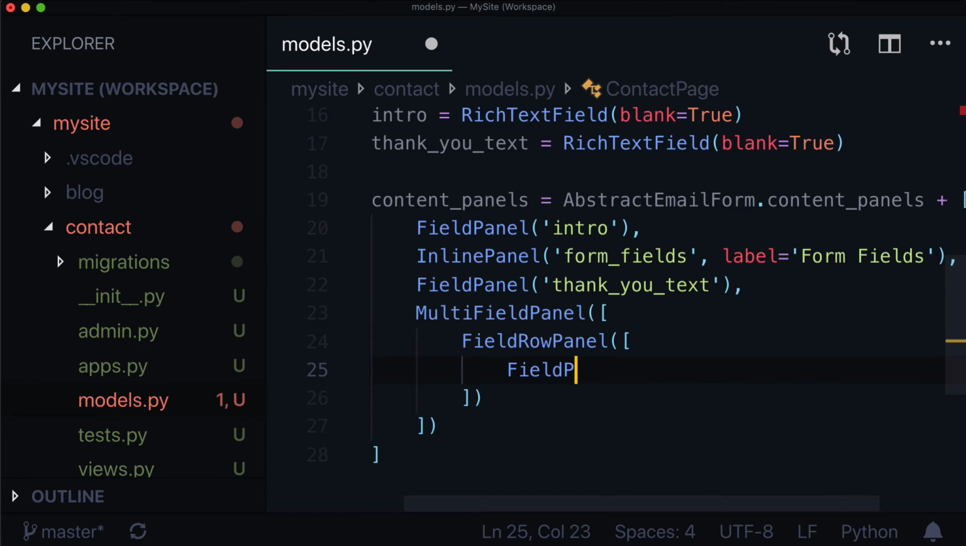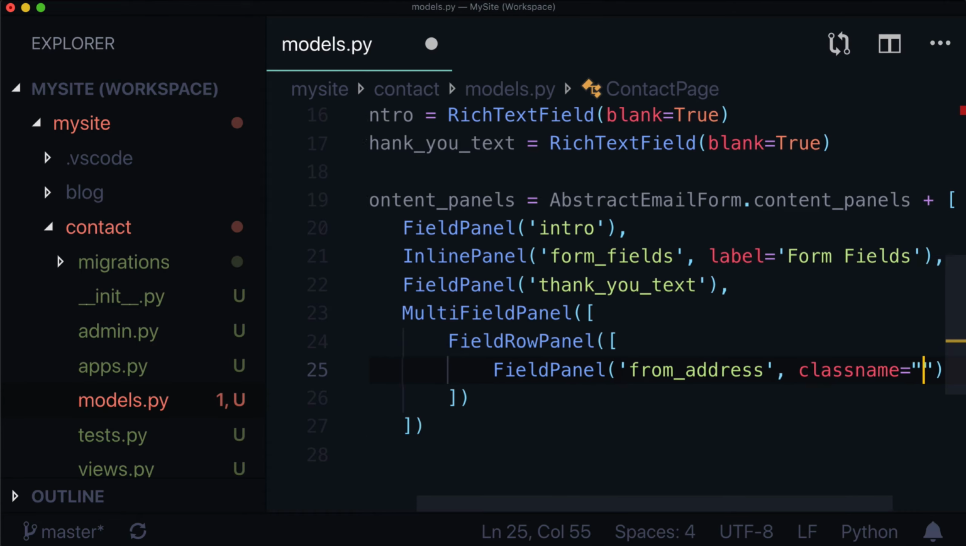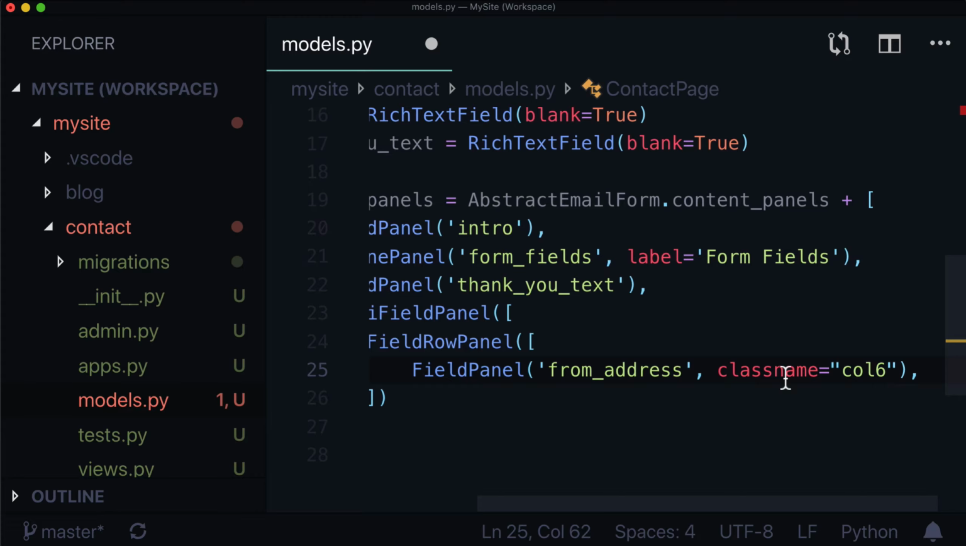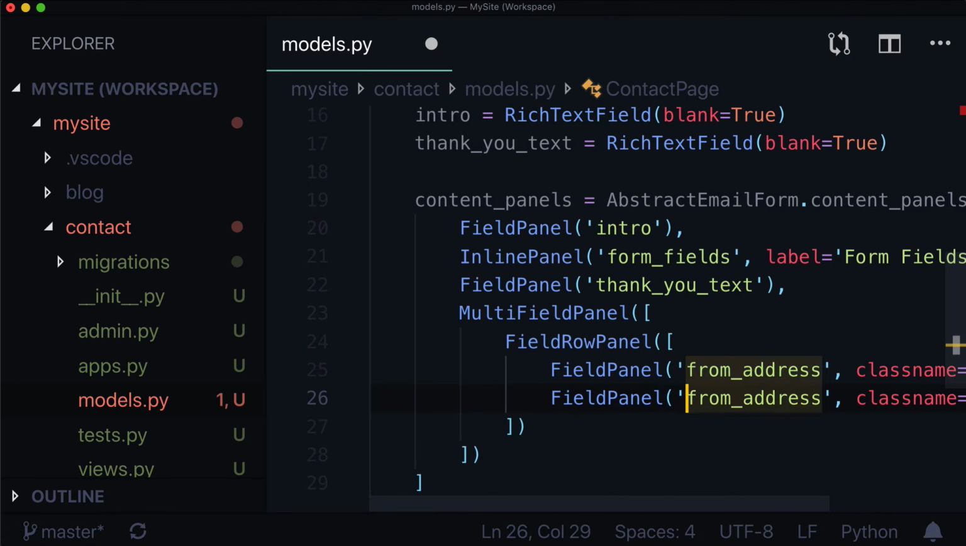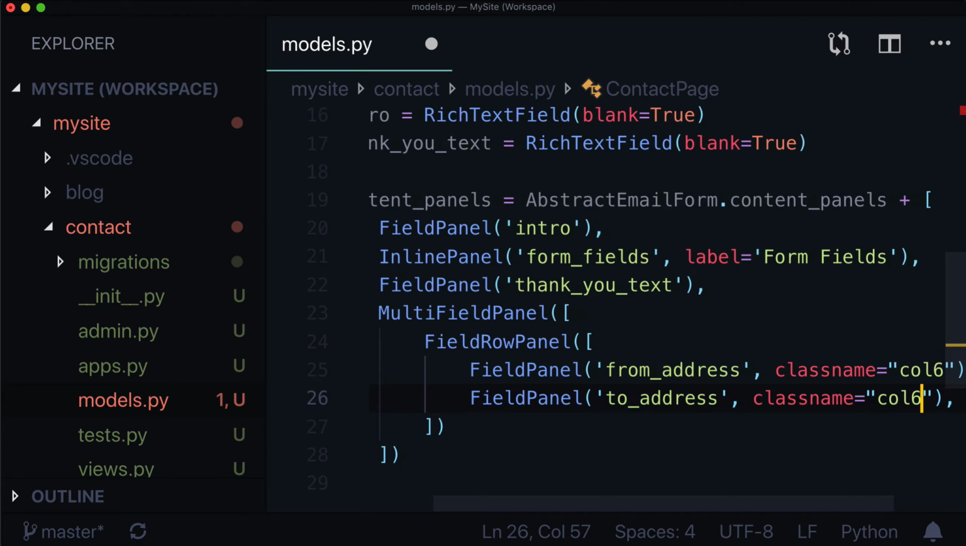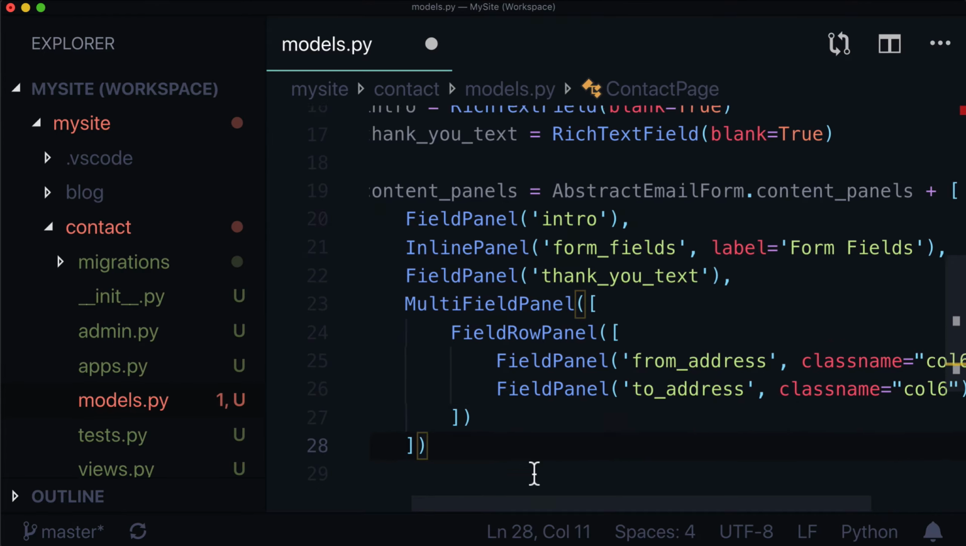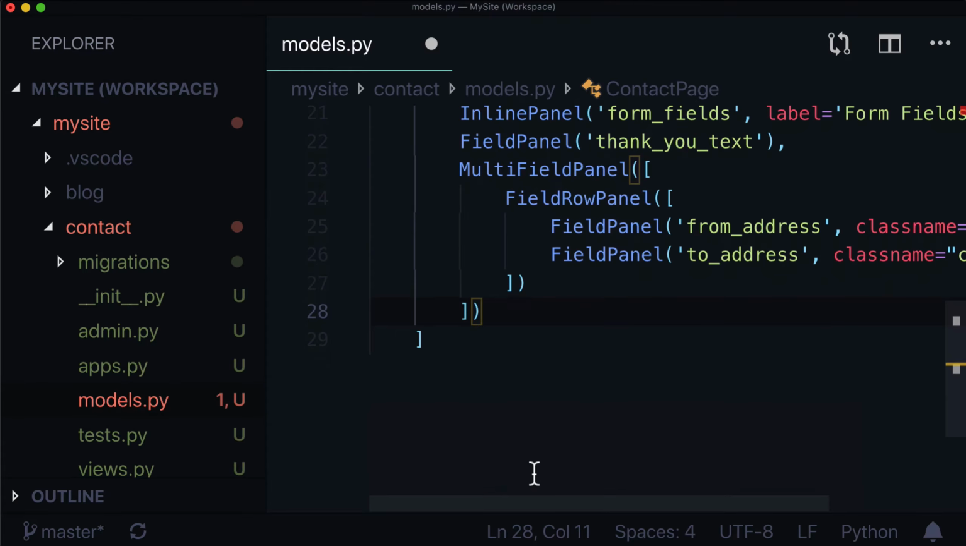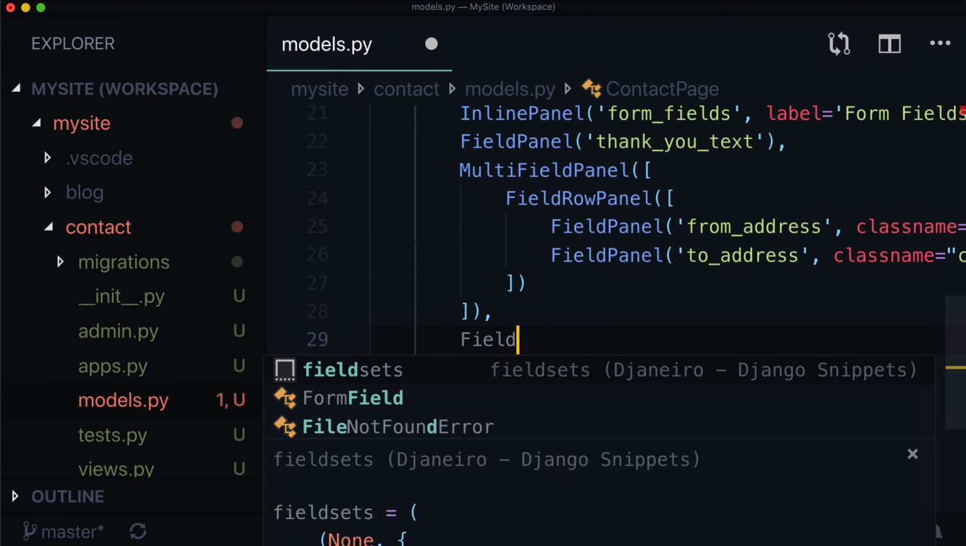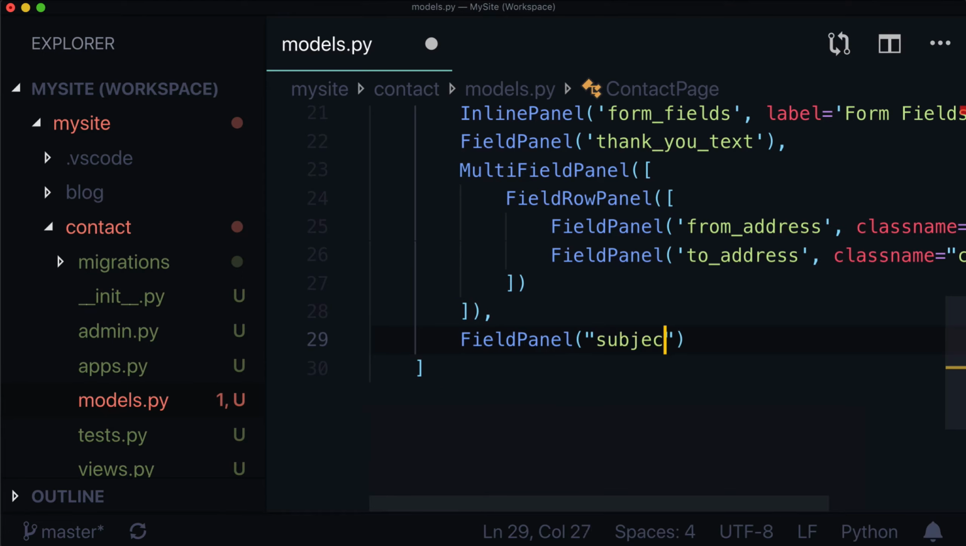So let's add a field panel in here and call this from address. And we're going to give this a class name of col6. I'm going to copy that down and change this to to address. Again, that class name is going to be col6, so 6 out of 12 columns. And then lastly, I have one more in here, a field panel, and this one is going to take subject.